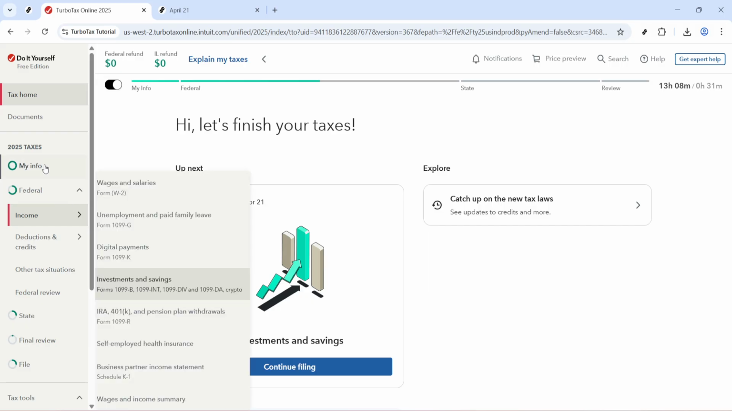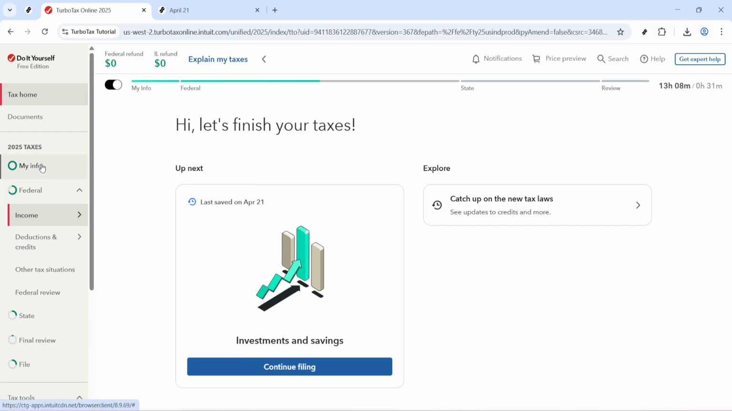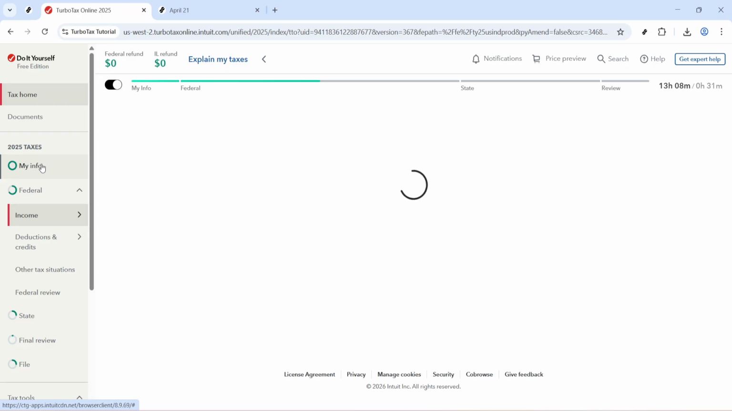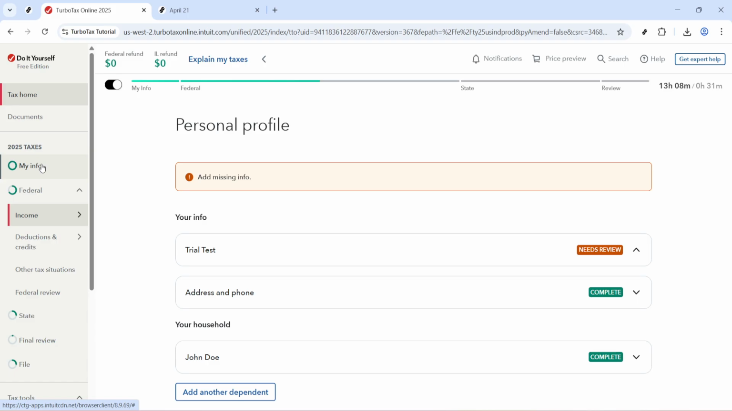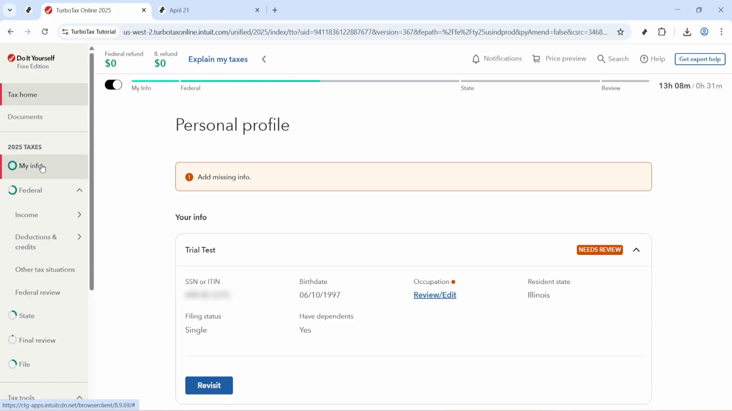From the main screen, look for the section labeled My Info. This is where TurboTax stores basic information that identifies you on your tax return, and it's the right place to enter or confirm your Social Security details.